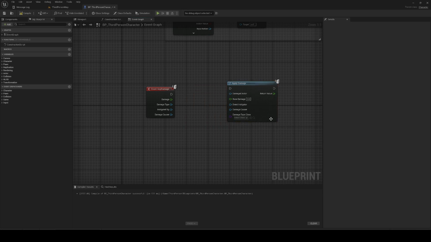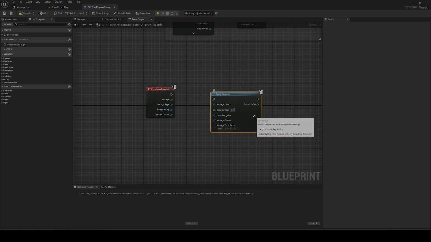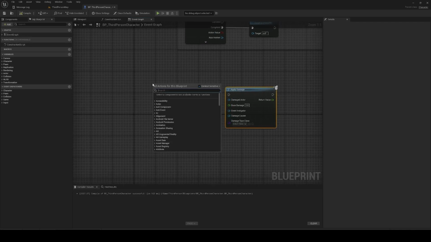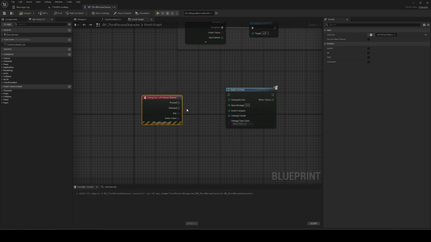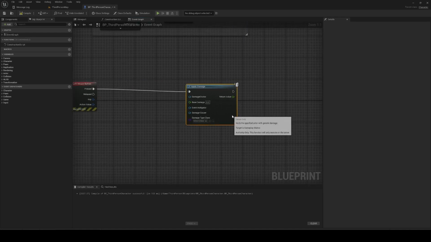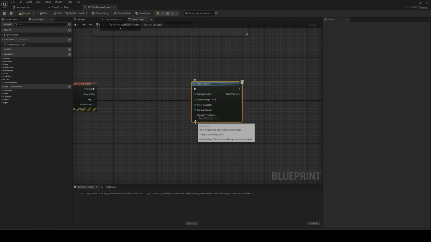So how would we go about using this? Well, if we wanted to damage another actor, or damage ourselves, we send that damage through using this node here. So let's go about doing that. For this instance, I'm just going to quickly get a key up, get the left mouse button, so whenever we mouse click we're going to be applying damage. But we need to set up some other stuff, like who we send the damage to, what the base damage is, and stuff like that.